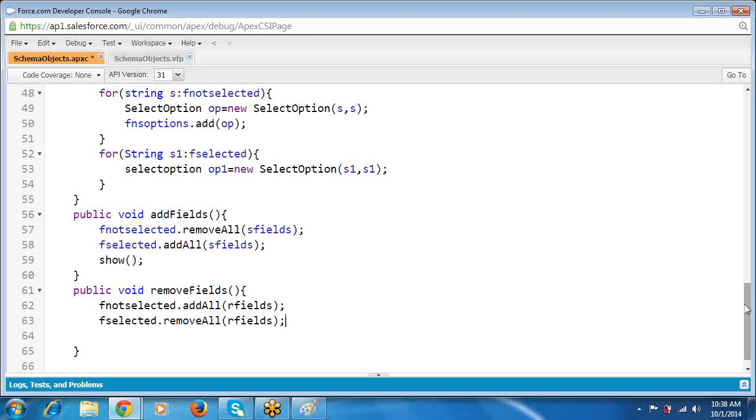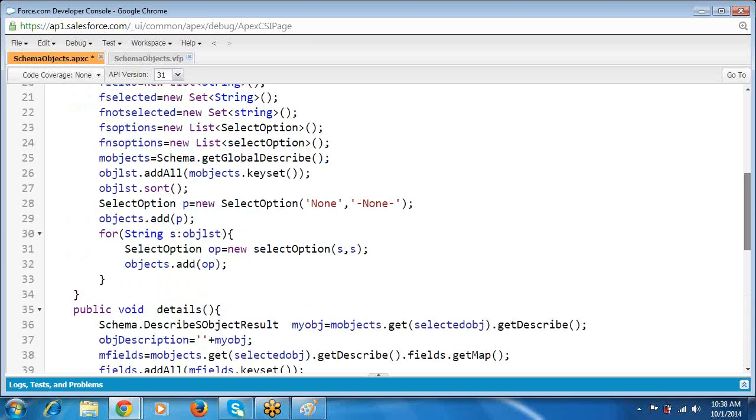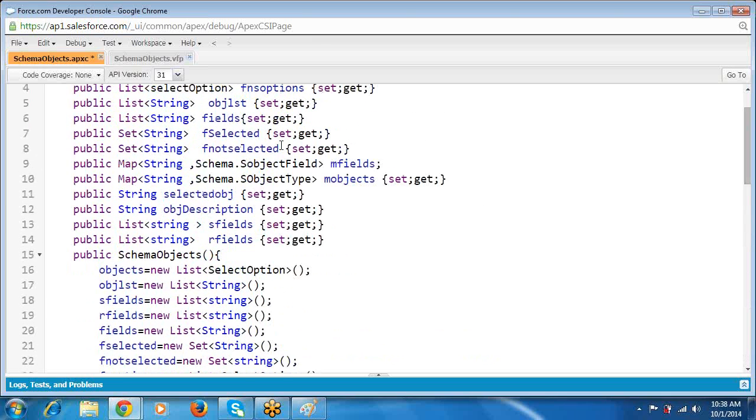Then why did I give the not selected fields as a set? If you want to go for a list, we have to find out the index of the position. When you want to remove an element, we have to first find out the element's index, then we have to remove. But if it is a set, directly we can pass the element and remove it. So I don't want to make a comparison again to find out the index. Okay, then.